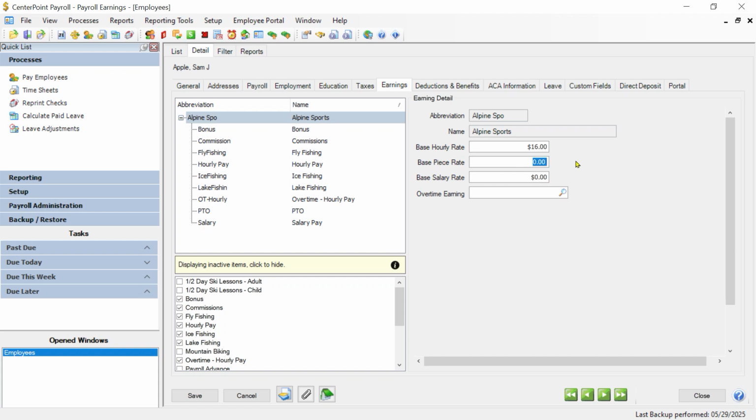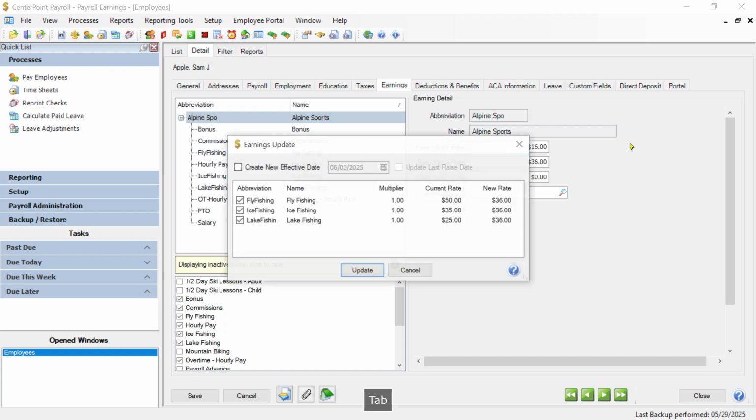If I put in an earning adjustment of $36 on my piece rate, so I have certain earnings that are called piece rate earnings where they get paid per something. In this case, they get paid per students. I could hit tab on that and it'll bring up all of my different piece rate earnings. But as you notice, some of my different piece rate earnings were set up at the employer level with a default rate on them. And they're different rates for different ones.